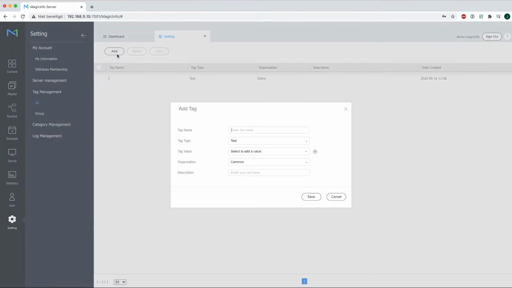So you can click on the button add, and here you can provide the name of the tag. I will use two in this case. I will use cat and dog. So you can choose to have them on a text field, true or false, and you have to select your organization, which is really important.